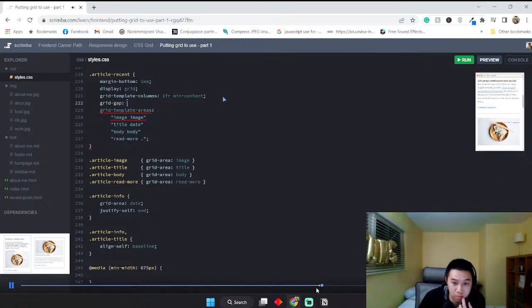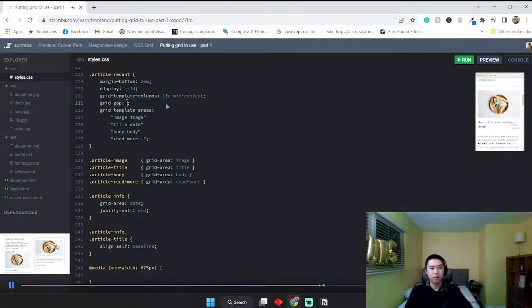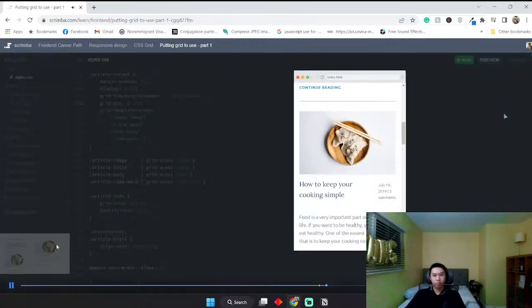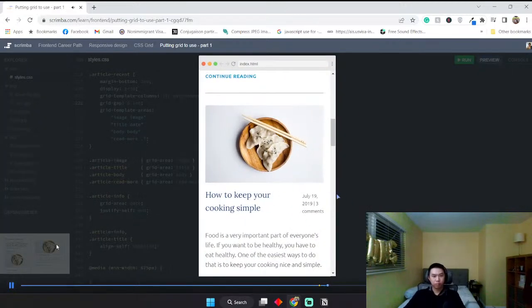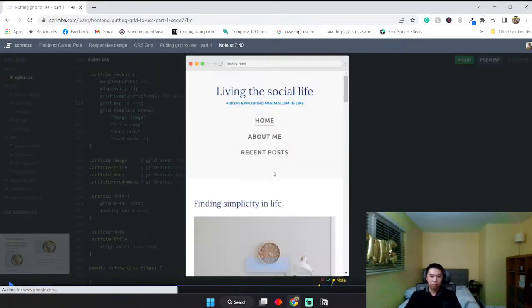Now I only want the gap on the row. I don't want it on the column. Oh yeah, the row. Columns. So I'm going to do this as a 0 for the columns and 1em for my rows. We can come and take a look, and it has added that space there. There we go. So they'll never touch each other, pretty much is what's going to happen there.